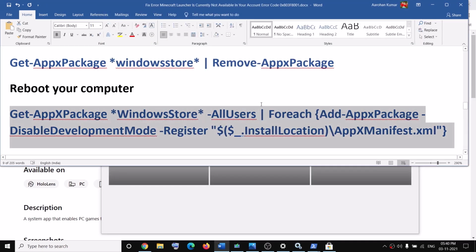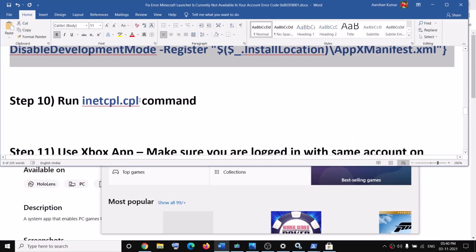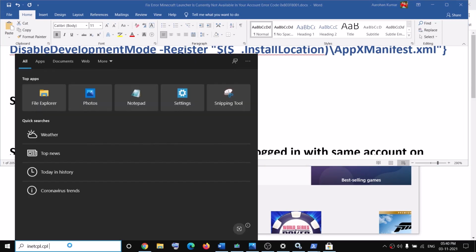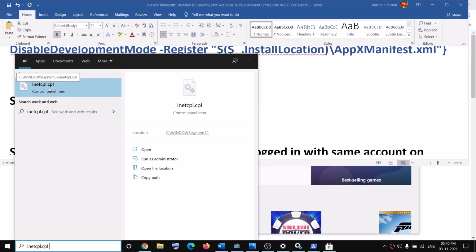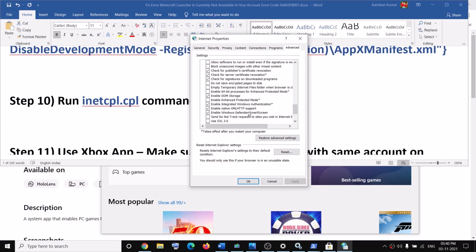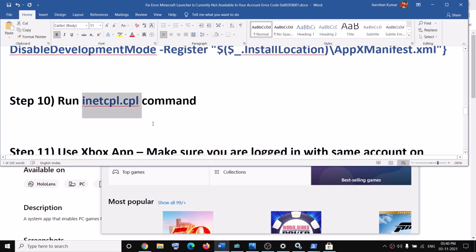to install the game. Now the next step is to run inetcpl.cpl command. So go ahead and type in inetcpl.cpl in Windows search box and then click on inetcpl.cpl and then go to the advanced tab, scroll down. Here you can see use TLS 1.0, 1.1, 1.2, 1.3. Make sure all 4 are checked, then click on apply, OK, and then try to install the game.